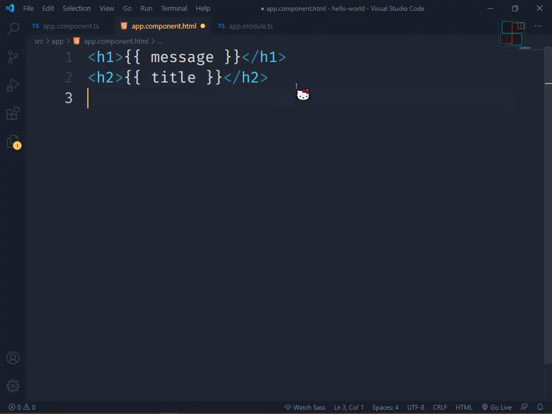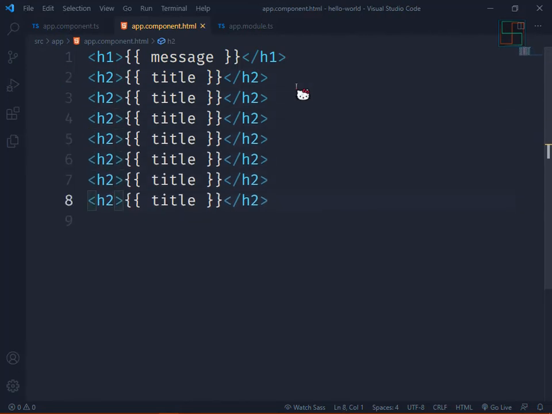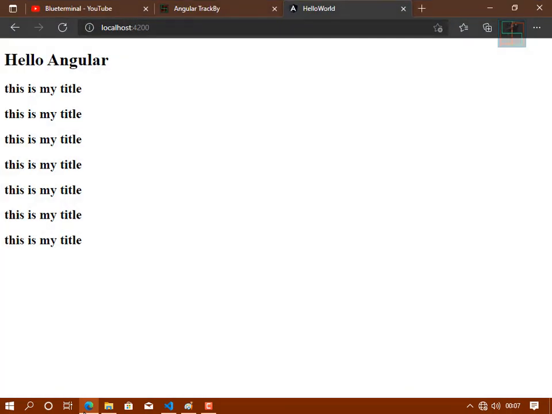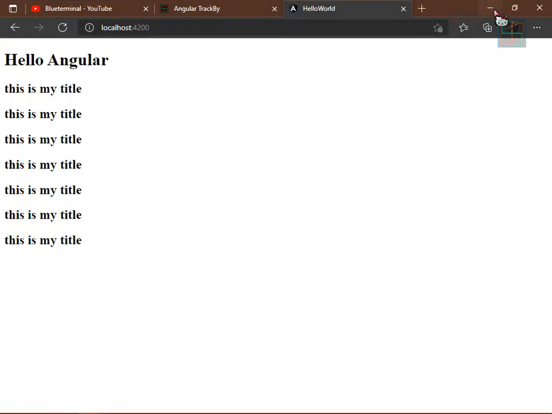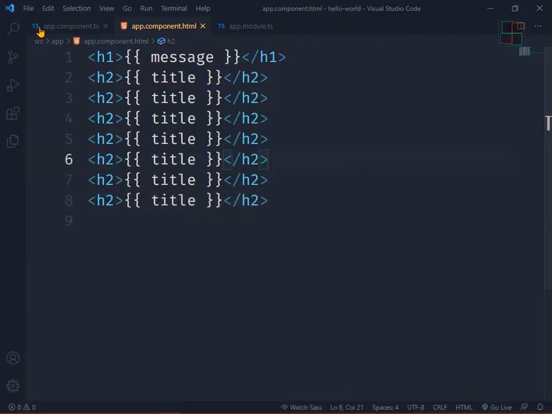I made some copies of this title variable in this file like this and saved the file and looked at the browser. Okay, the title is printed many times and this HTML comes from a separate HTML file.